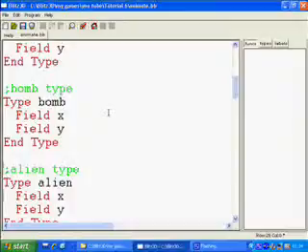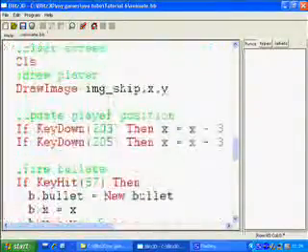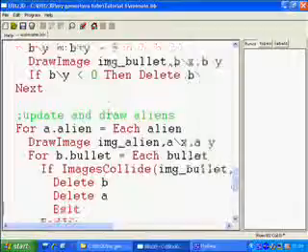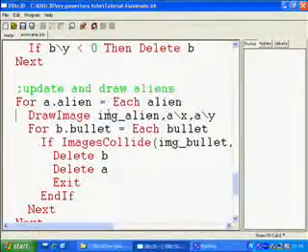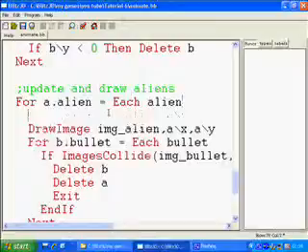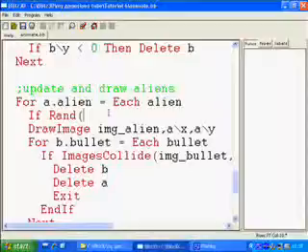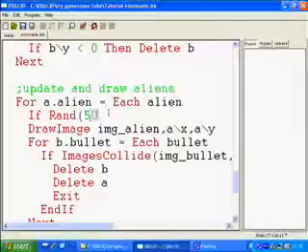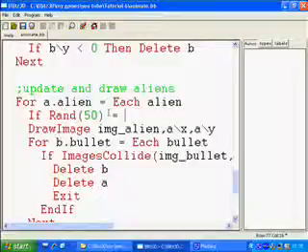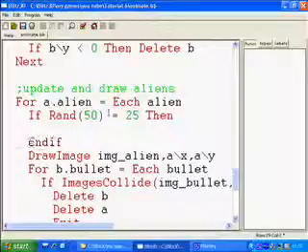Now to have the aliens drop bombs, if we go down to where we update our aliens, when it gets to the alien, we're going to use something called a random command here. So we're going to say if Rand, which will generate a random number between 1 and up to the number you specify. So if Rand 50, which means any number between 1 and 50, equals, say, 25, then we're going to drop a bomb.